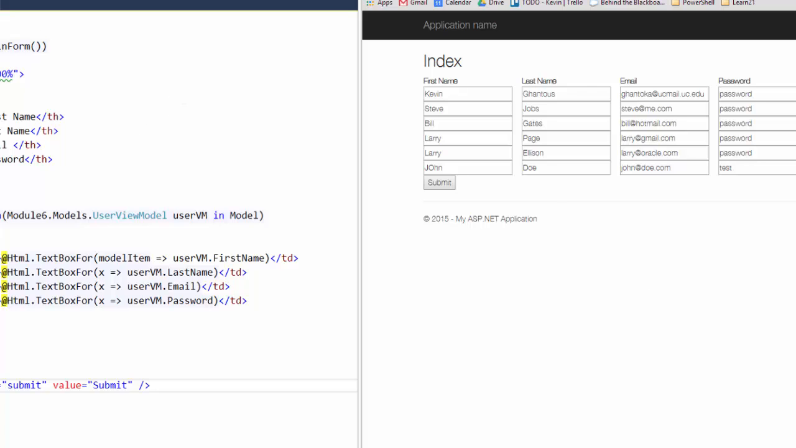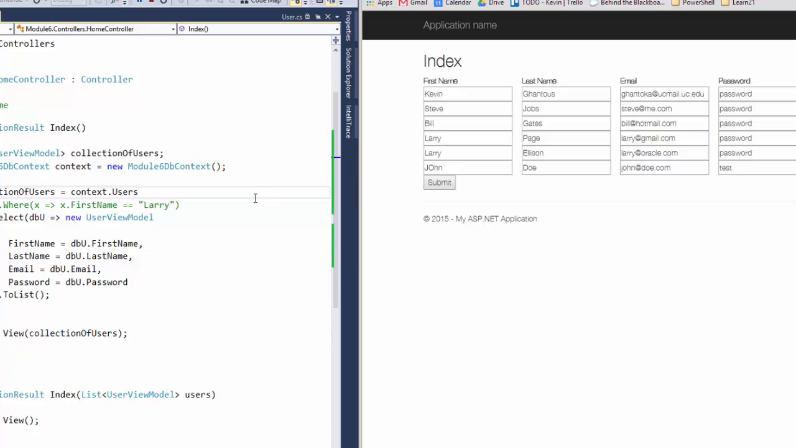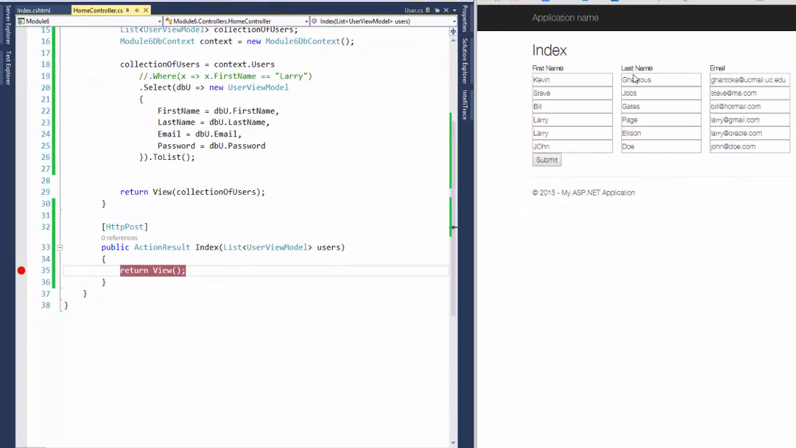If we flip back to Visual Studio, we'll run this side by side, and I'm going to put a breakpoint here on my return view. I'm going to hit submit. So our submit occurs, we catch it in the HTTP post action, and if we mouse over users here, we'll see that users is null. Now that seems a little weird.